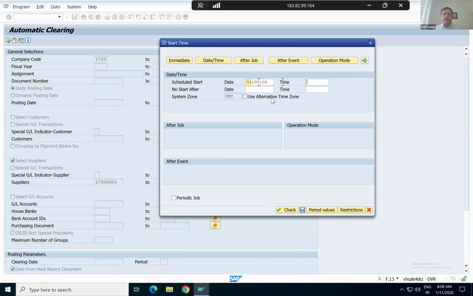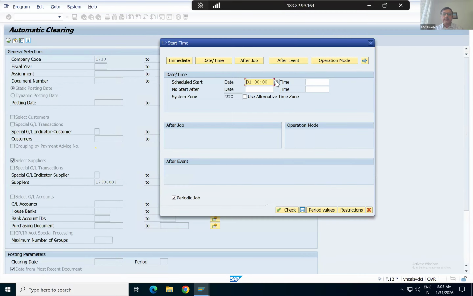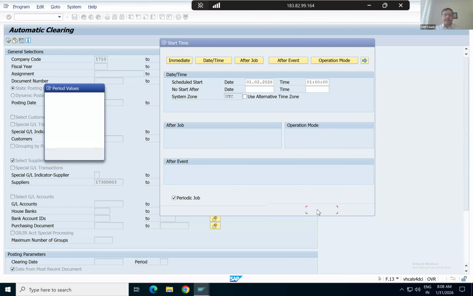So we can put the time here, and it will start the schedule at 1, and then I'll click on periodic job and go to period value. Oh, I'm sorry, instead of the date I have put the time. The time I have to put in the second tab. No, sorry, this tab. And the second row I'll keep blank. And here I can put tomorrow's date, so it will start happening from tomorrow. And I'll click on periodic job, and I'll click on period values.